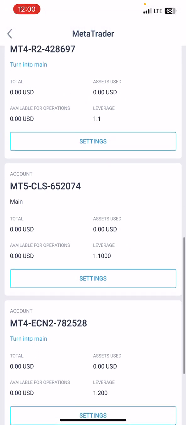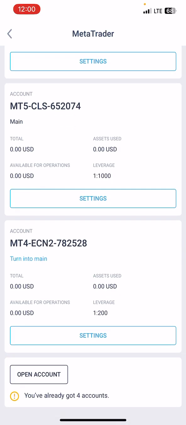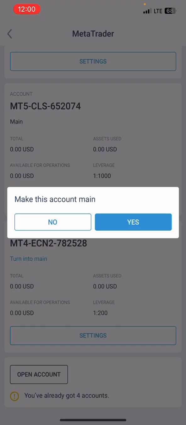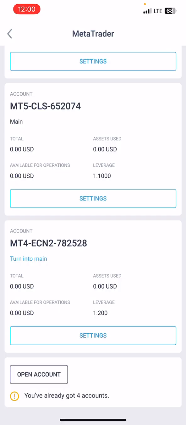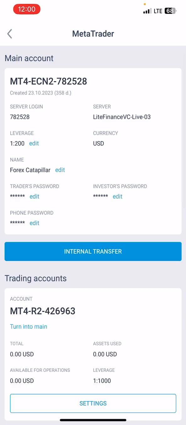So guys, that's not all. Immediately you create your MT4 account, it will automatically show that you should turn it into main underneath it. So the last account you created will be shown below. So let us click on turn into main. Make this account main, then you click yes. So as you can see, it's showing main, and once we go up, the MT5 is no longer there.